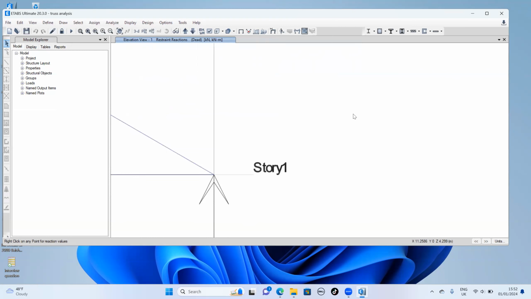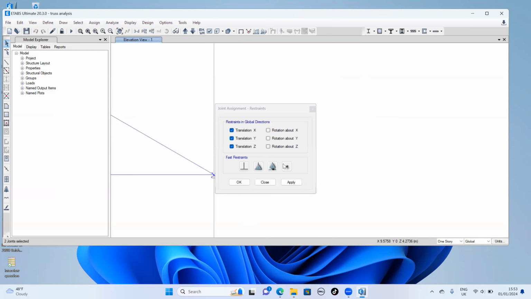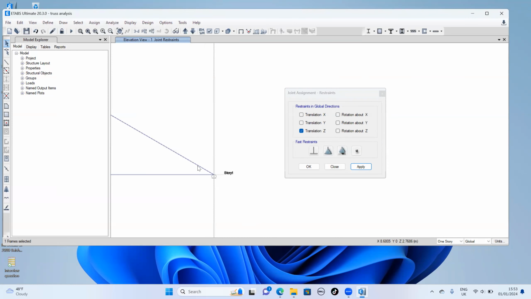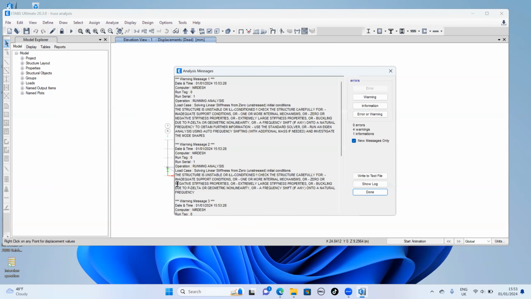It was roller support for there. I'll change it. I'll delete the reaction and I'll write this support, assign joint restraint, rollers. I will apply it. Apply. Okay, I just change it and apply rollers. Let's see what happened. I will delete and done.